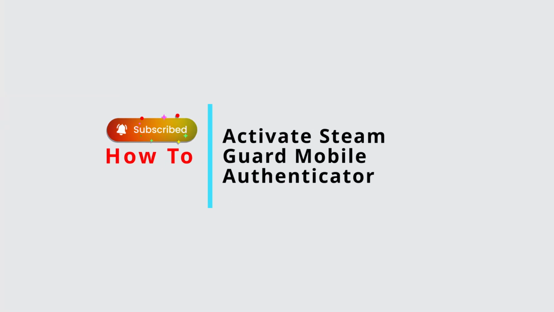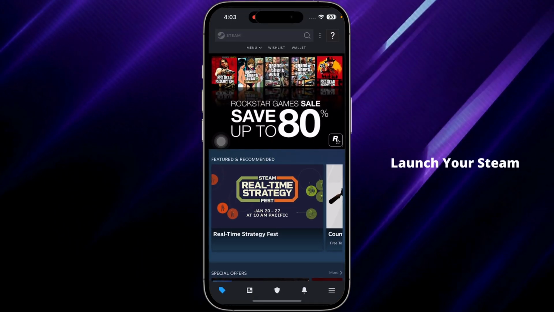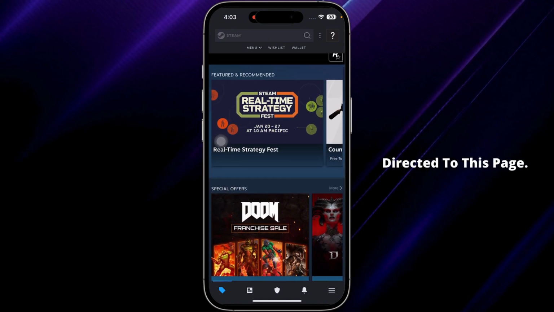How to activate Steam Guard Mobile Authenticator. Let's get started. First, launch your Steam app. You'll be directed to this page.